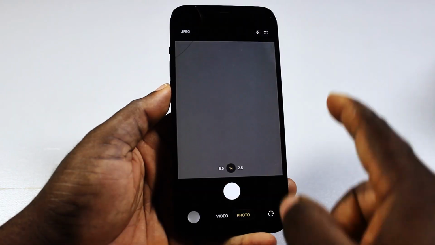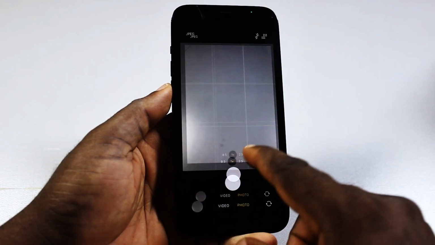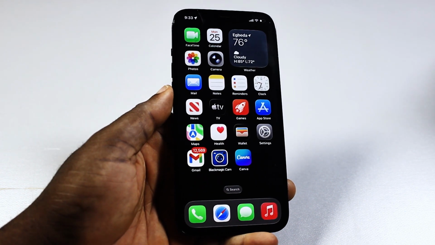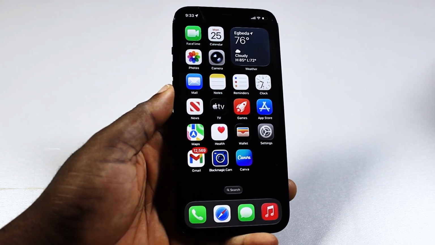And then you can now go ahead and take as many photos as you want to take. And the camera sound will be silent. And that's it. So that's exactly how to turn off camera sound on iPhone.